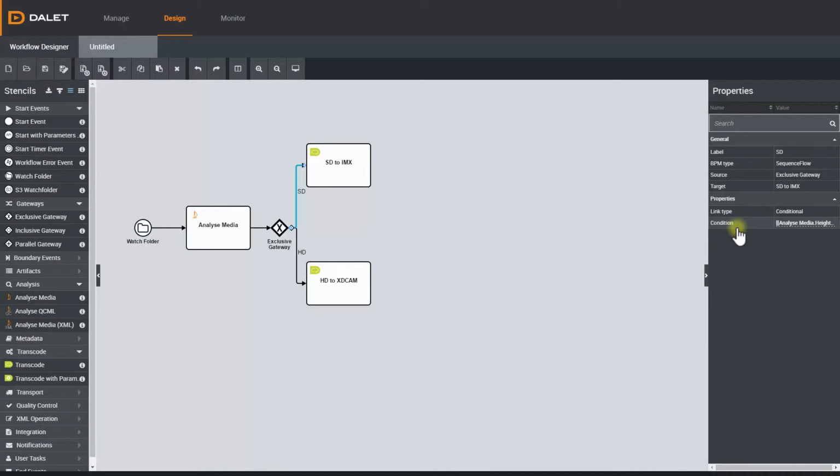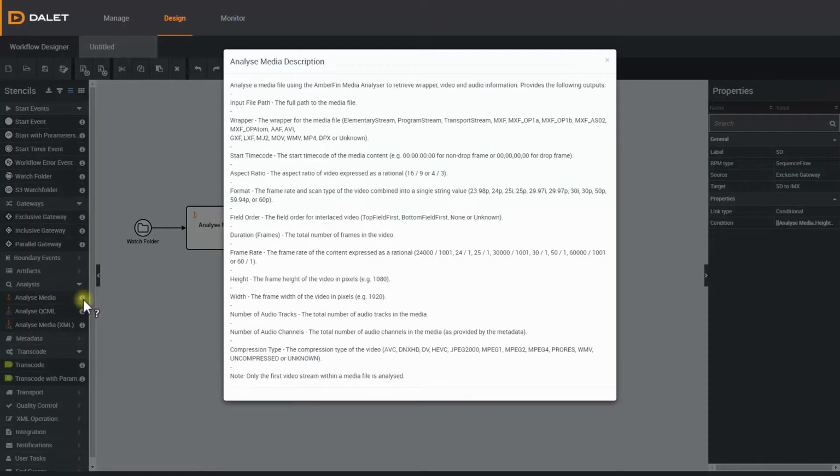Now that I have set this condition, I can leave the link to the HD transcode as normal. That means that if the SD condition is not met, such as the height of the incoming video is over 608 lines high, the default workflow will be directed to the HD transcode task. To find out more information about the metadata gathered by the Analyze Media task, you can click on the Information button next to the stencil.